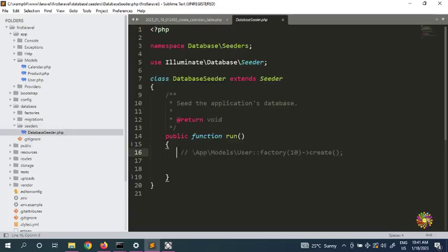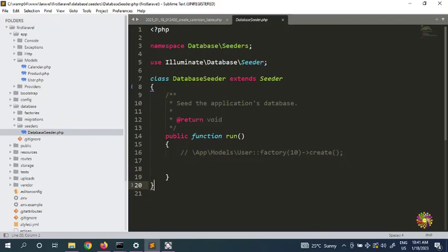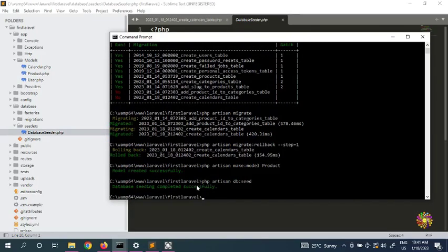So table seeder has a run. If you look in here inside run, we can run whatever we need to put here. Okay, so how are we going to create a table seeder? It's exactly the same. We come here, we put php artisan db:seed, and you hit enter and you're not going to see anything.